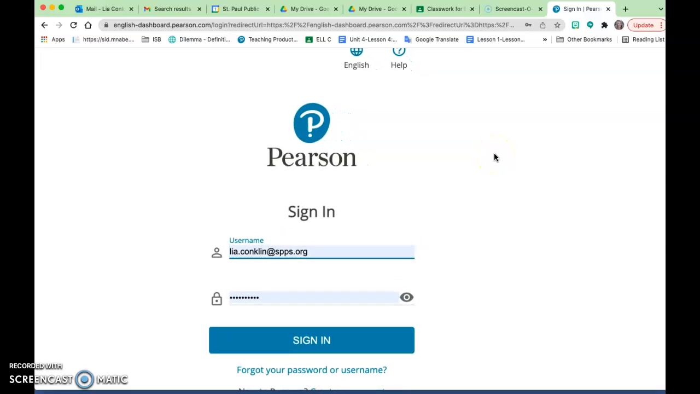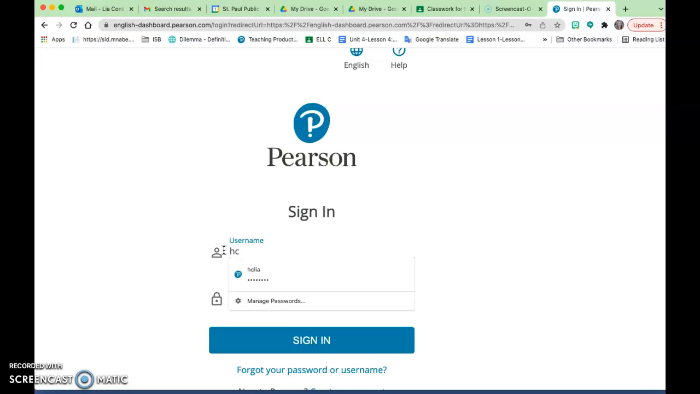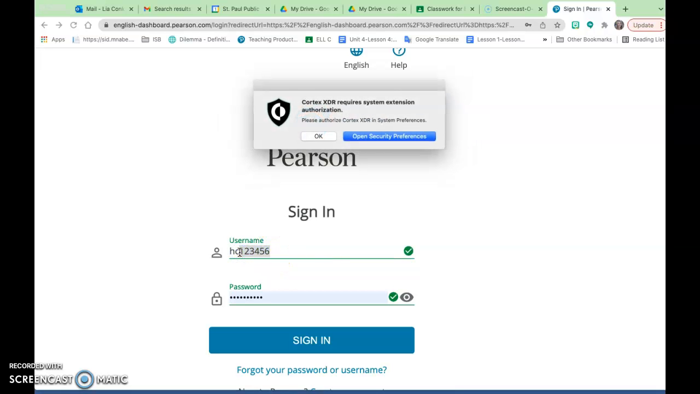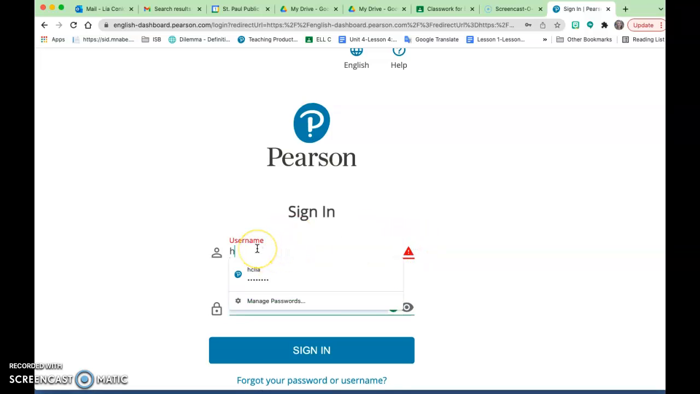So here's the sign-in page. And your sign-in will be HC plus your student ID number. So maybe your student ID number is 1, 2, 3, 4, 5, 6. So HC plus your student ID number. And then your password will be your student ID number, no HC.